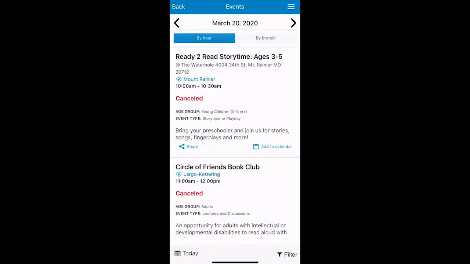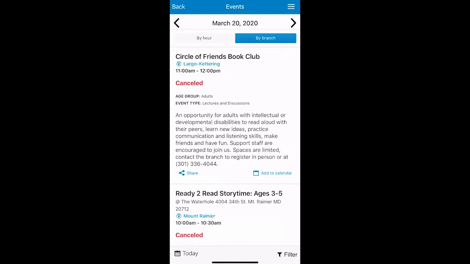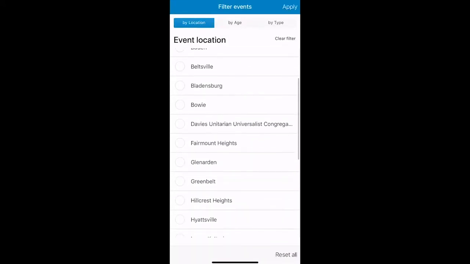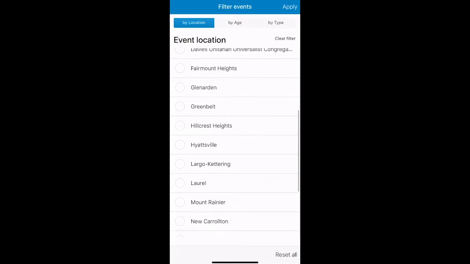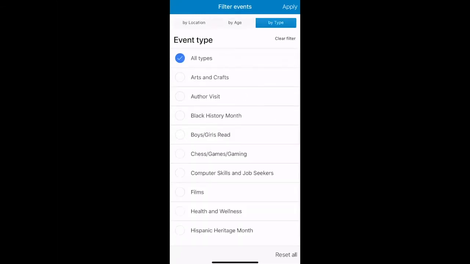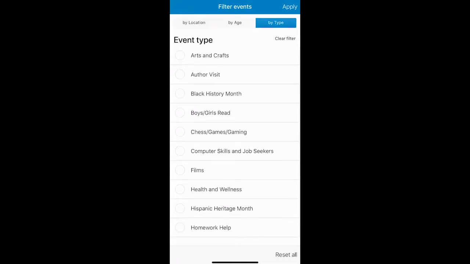So it's defaulting to organizing chronologically by date, single days, and you can also look by branch. So there's the by hour and then the by branch tabs at the top. And in the bottom right corner, there's a filter option where you can specify an individual branch. You can specify an individual age range, and you can also specify an event type.